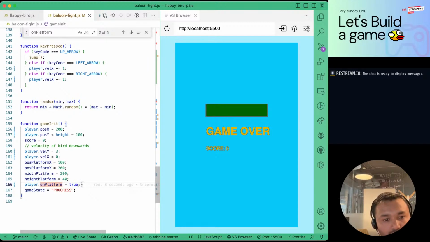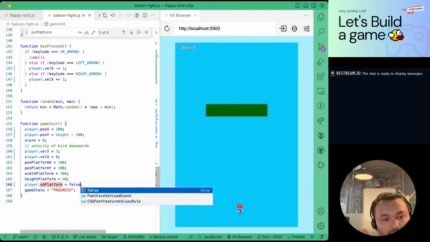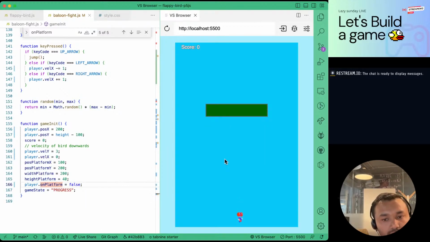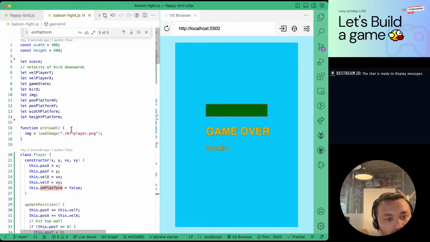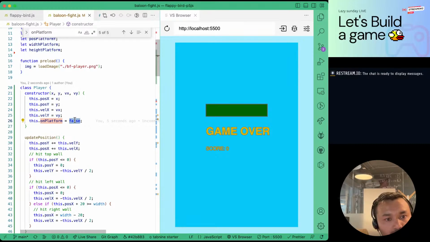Hmm. Why was this set to true? I have no idea. This should be false. Maybe, yeah, from yesterday. From last time when we were starting the position of the player on the platform. That's why we set it to true. Actually, yeah, that's how we start. Okay. I will just set it to true on both here and here.